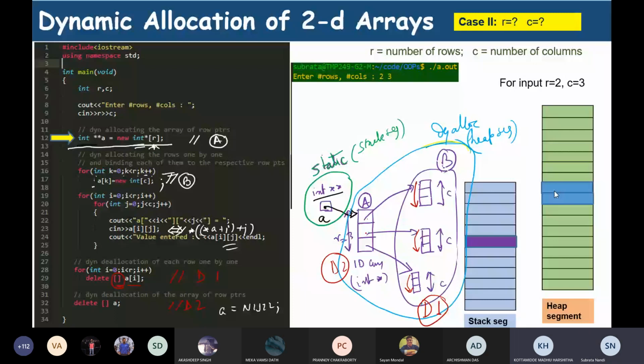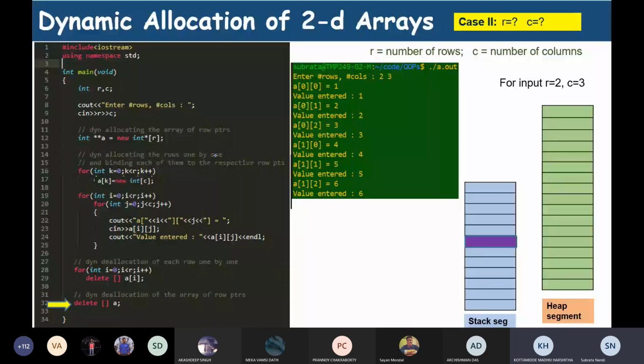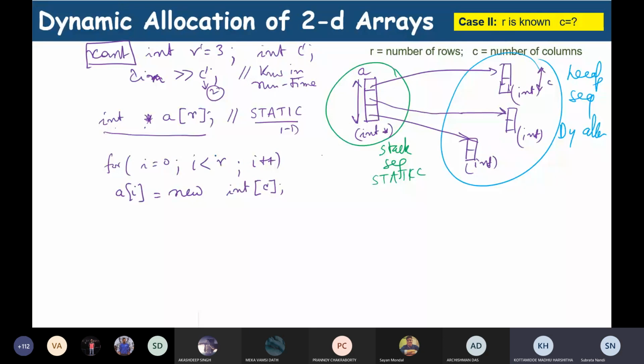So this is what it is, A and B. Now this we really know in which sequence it works. The second one is R is known, C is unknown. Can we do this? R is known and C is unknown.